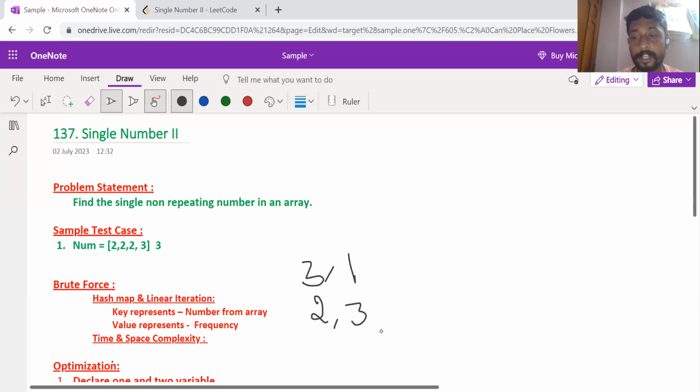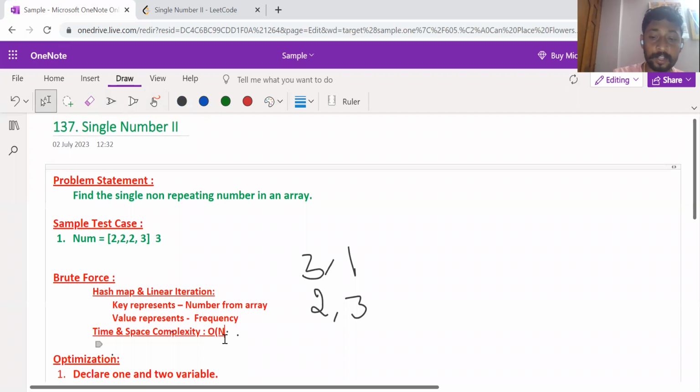So what are the time and space complexity? Time complexity is definitely O(n), because you have to iterate all the elements in the given array. The space complexity is also O(n), because you are creating a HashMap, and the HashMap requires some space, so it takes O(n) space.